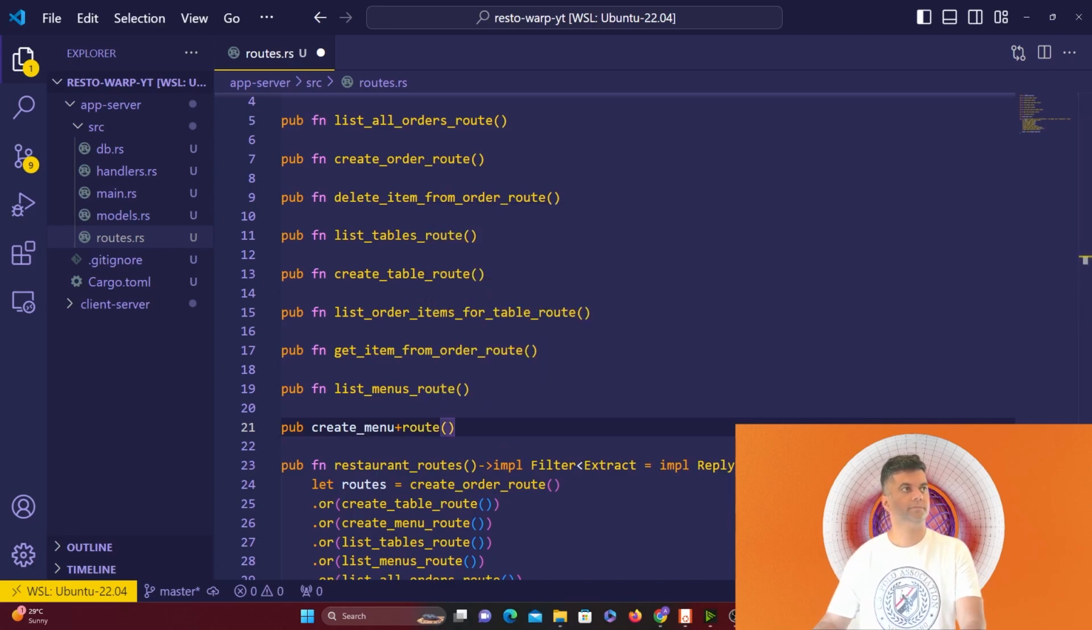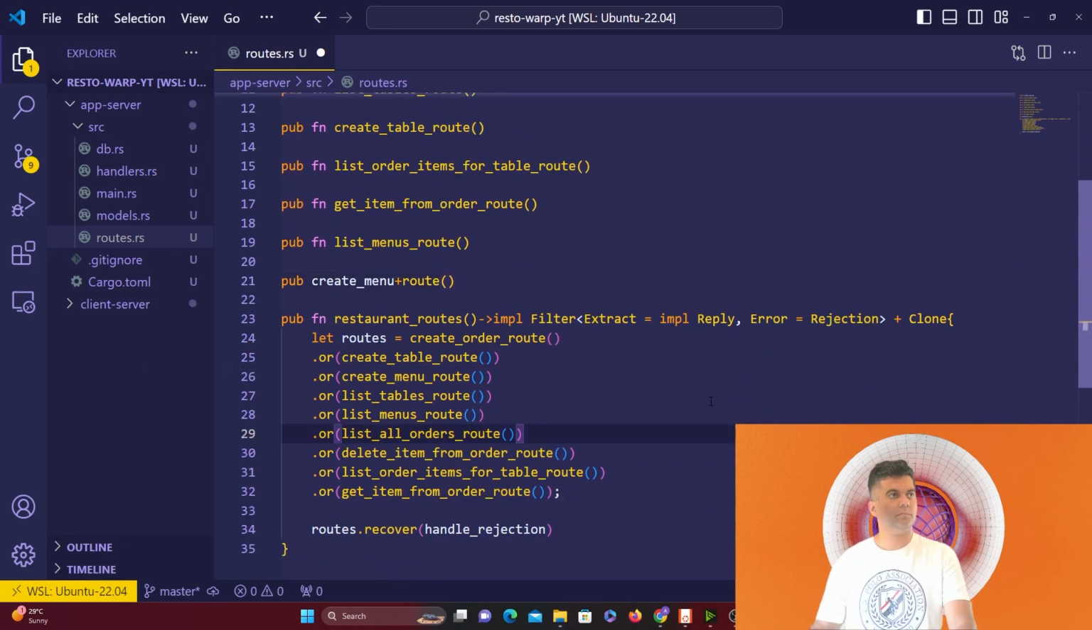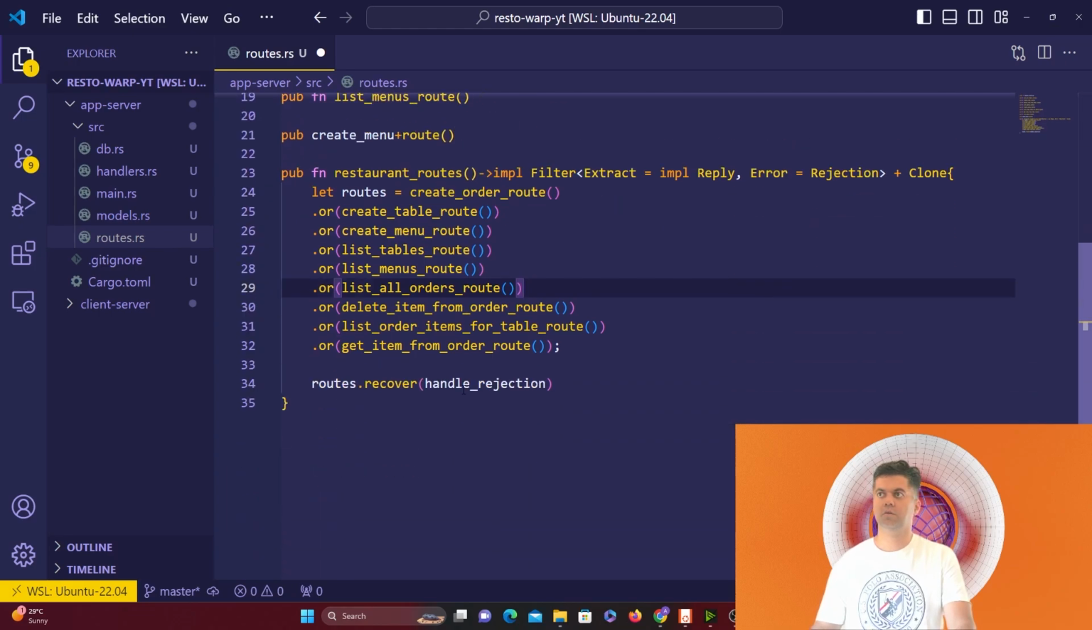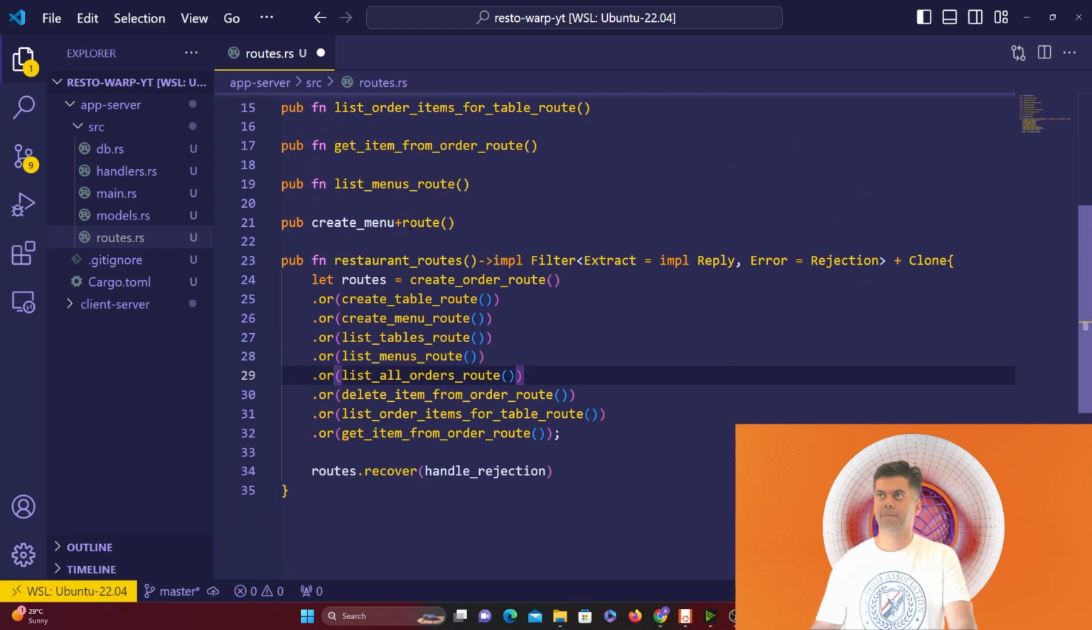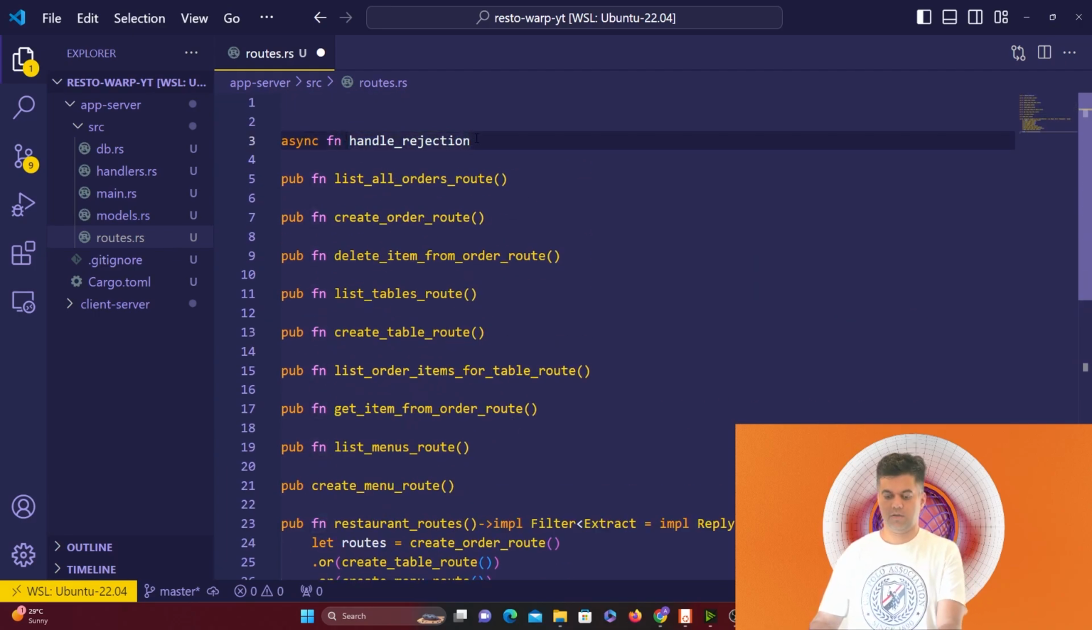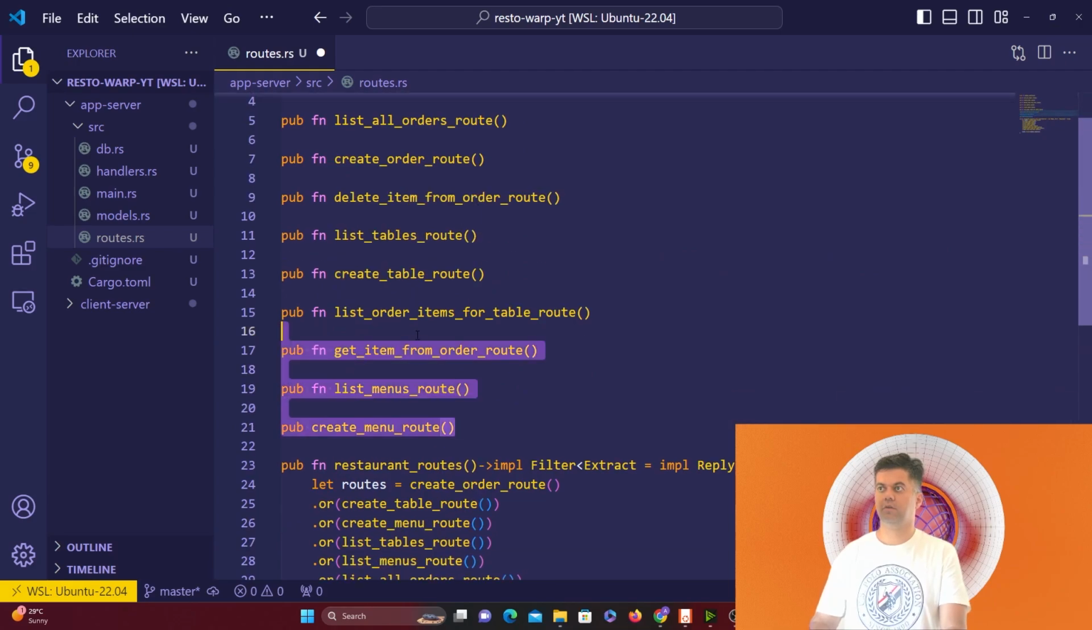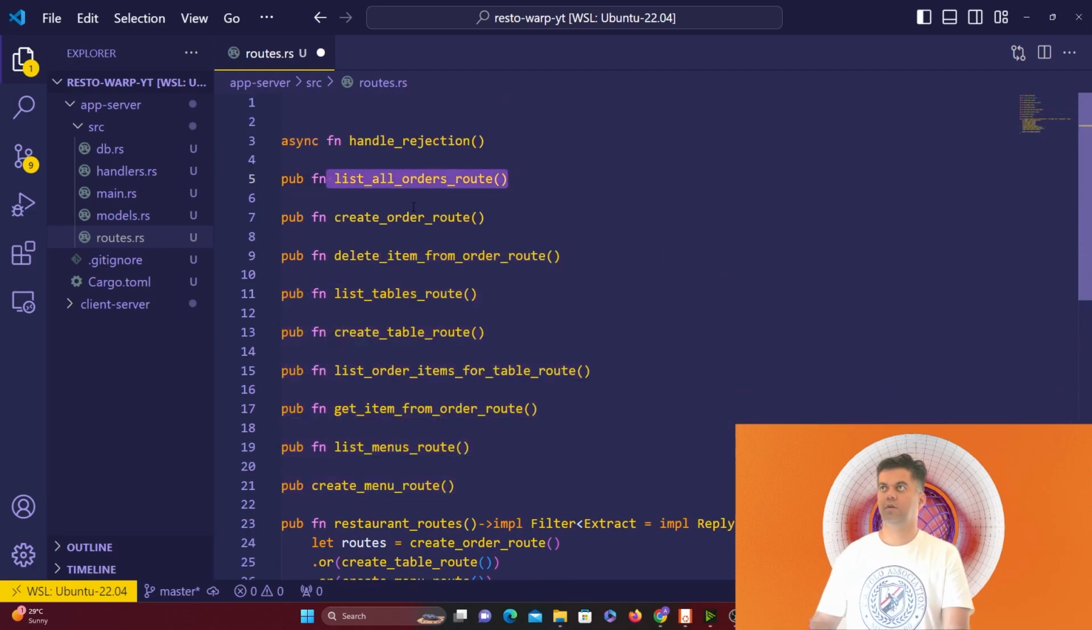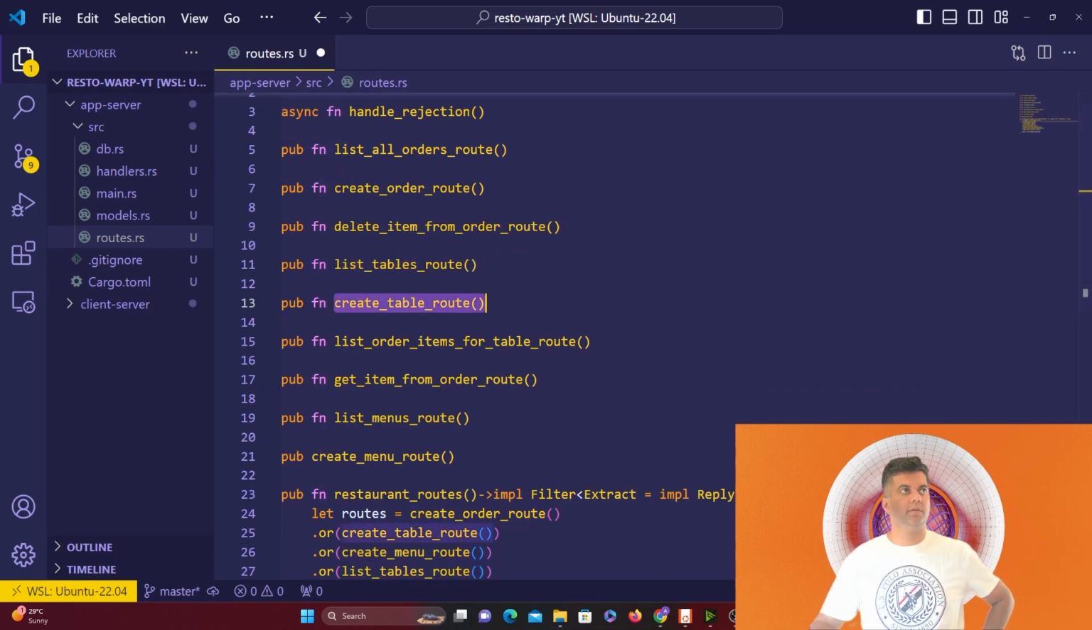Okay, right, so you have a function for this handle rejection, and you have a function for all the other things as well, like listing all order route, creating the order route, deleting, listing tables, creating table route, and so on.